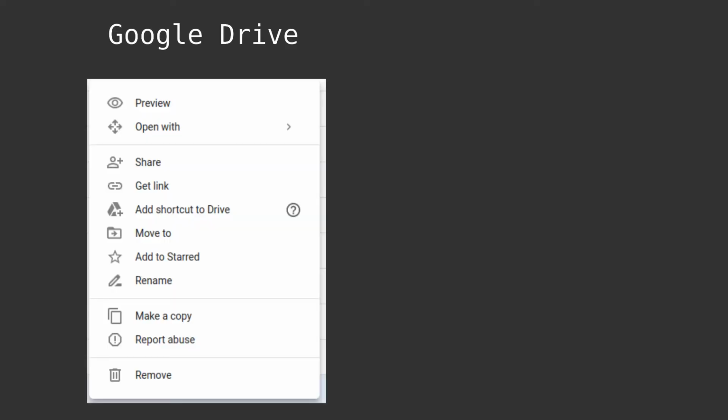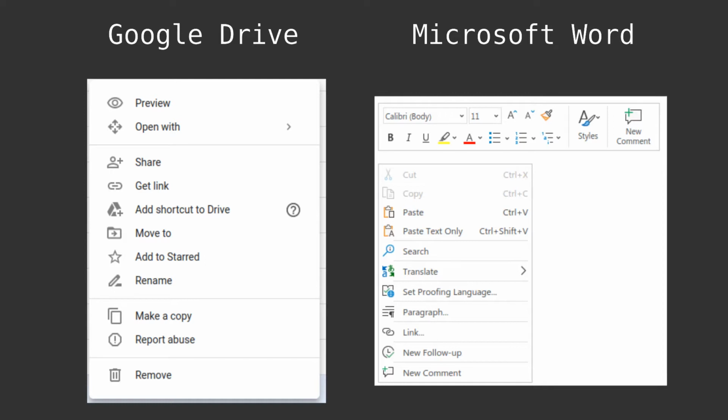Hey there, it's Sam. When we go to Google Drive or Microsoft Word Online or other similar web apps and right-click, we see a different context menu rather than the default browser context menu. Let's learn to create our own context menu in this lesson. Just a quick demo before we begin.